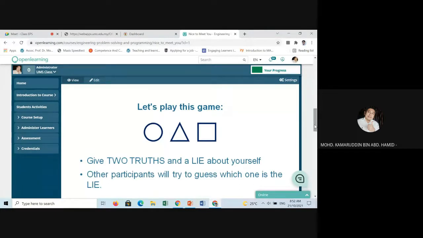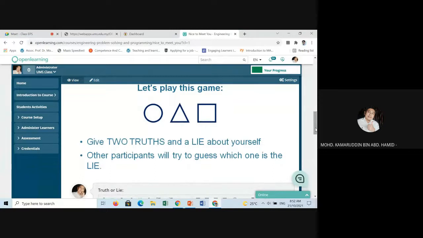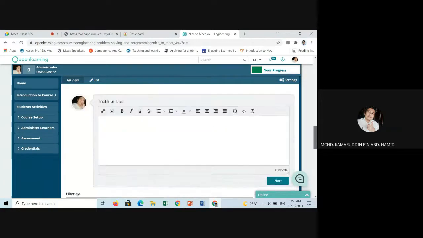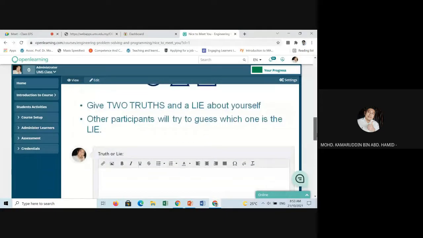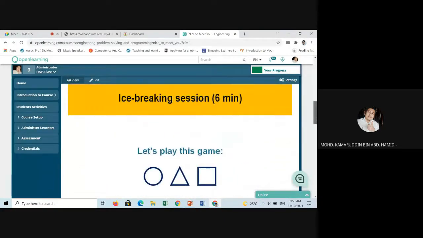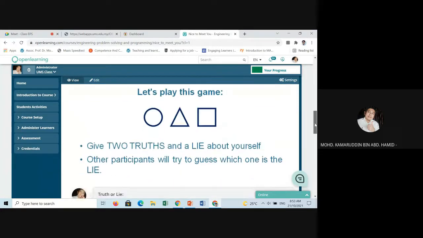Nobody gets killed here, don't worry. This game we call Truth or Lie. What you're going to do is write down two true facts about yourself and one false fact, or lie, about yourself. Two truths and one lie. Then your friends will try to guess which one is a lie. So please respond as soon as possible because we're going to do this activity right now. I can give you until 9 for us to do this activity.